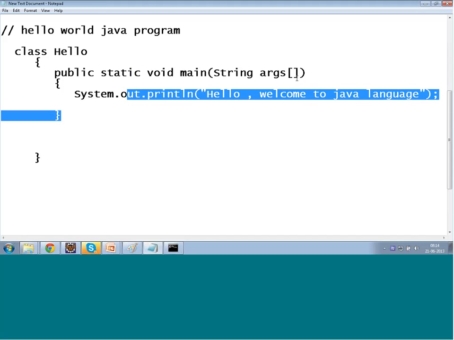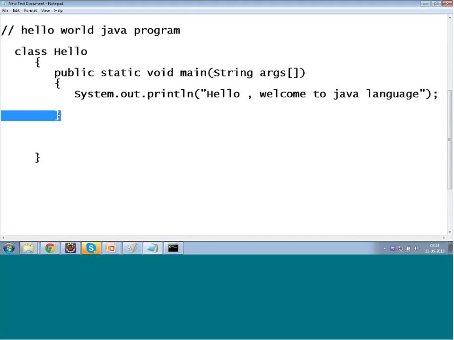And the argument data type in Java is always String. It will not accept any other types like double, float, char, or integer. So the data type should mandatorily be String.